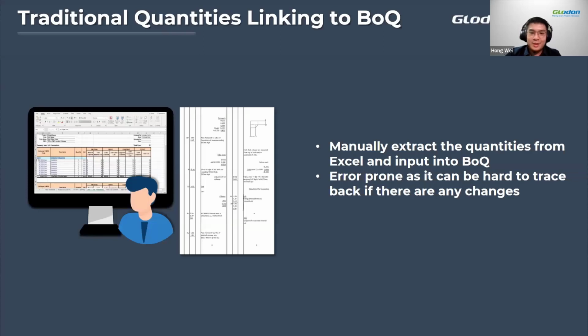By now, let's assume that we have really laid down all our descriptions for the project. So now it's time to input our quantities. Traditionally, or maybe some of you are using Excel, because based on the questions that I asked in the Zoom registration, some of you are still using the traditional method. With that, you may need to manually extract the quantities from the Excel worksheet and key them into the Excel BQ files.